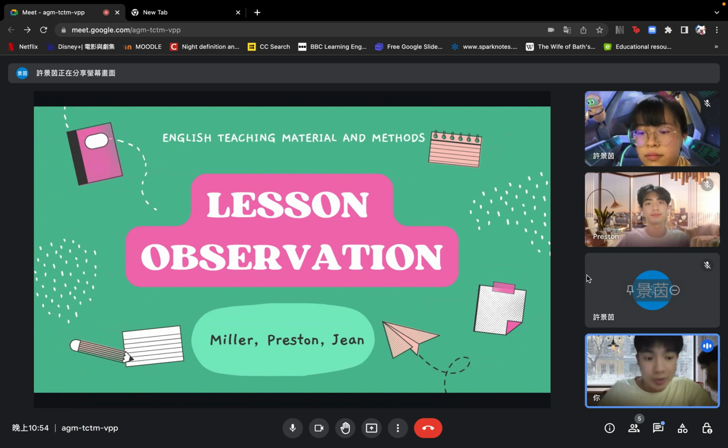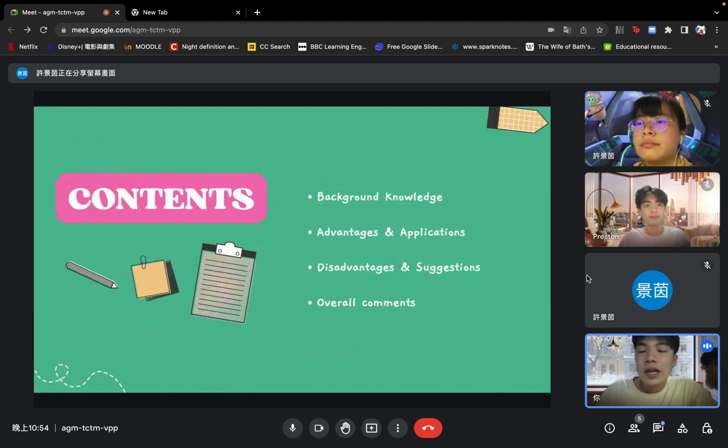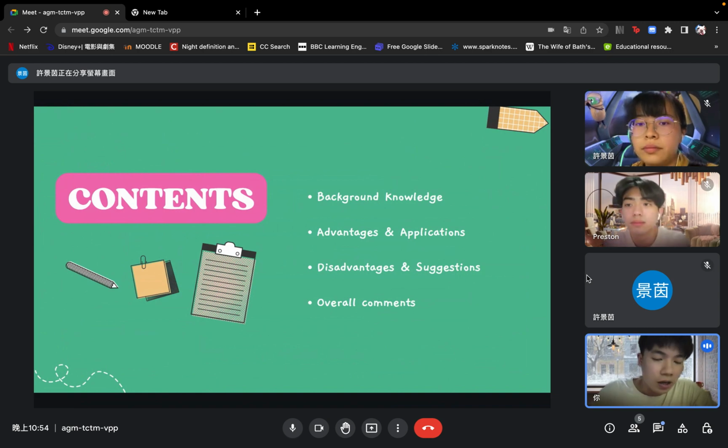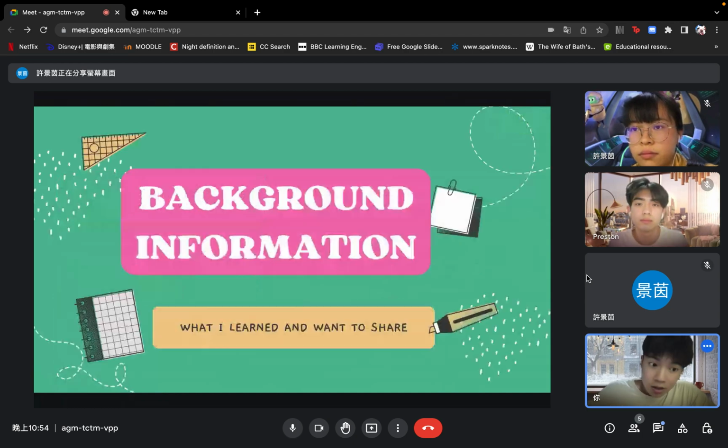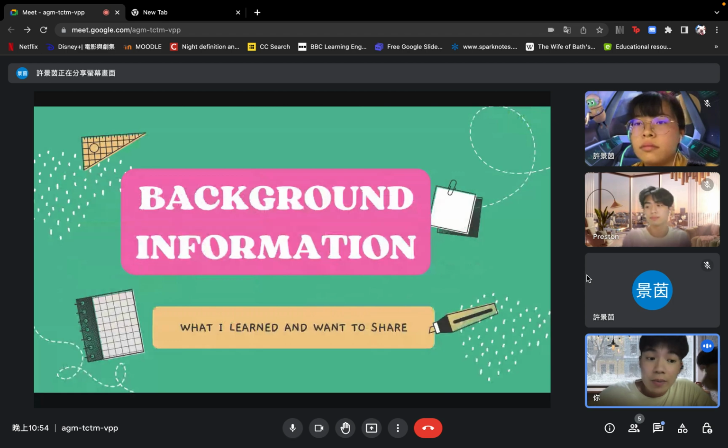Lesson observation. Next one. So today we're going to talk about the table of contents first. The first part will talk about the background information of this course, and the second part will be the pros and cons of this teacher and her teaching styles, with suggestions. And the third part will be two tools about its overall analysis. Next page.